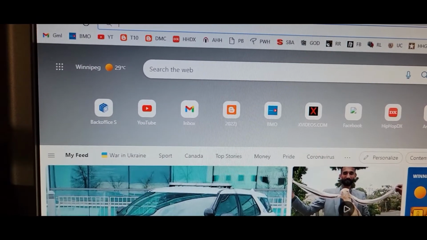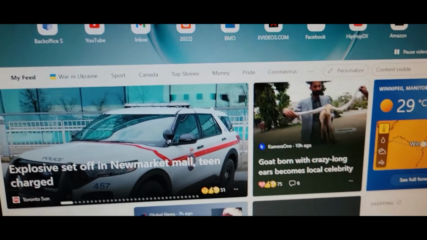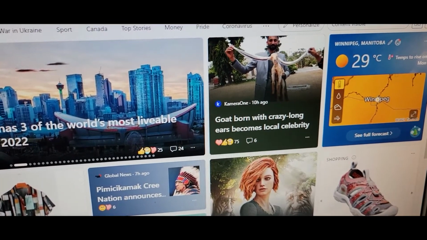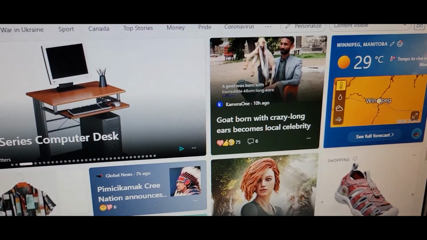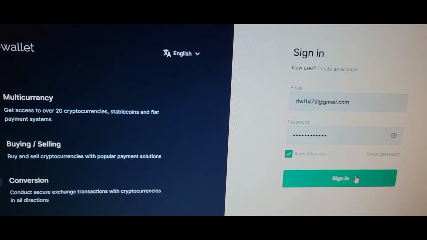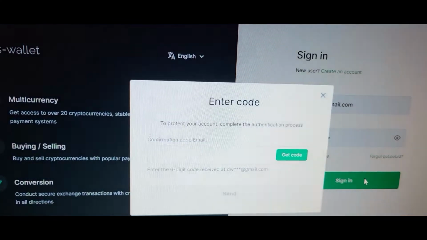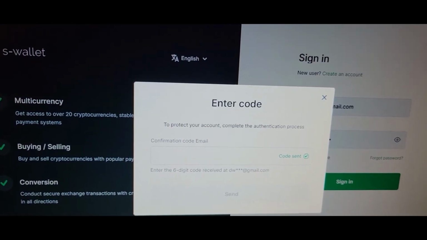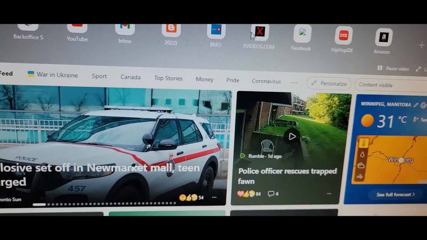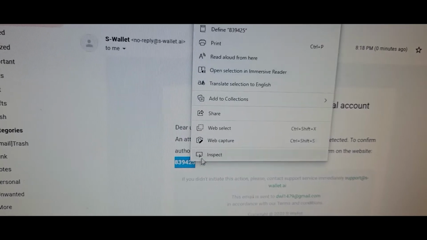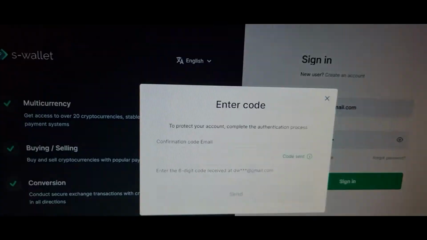Now, guys, I have to get my S wallet ID. So I have to go here. Just bear with me here, guys. I have to go to, let's see, S wallet. There we go. And got to log in here, guys. There we go. I have to hit get the code. I'm now going to go to check my email. There's the code. There we go.